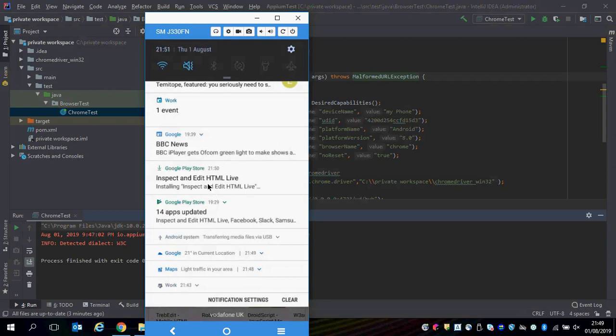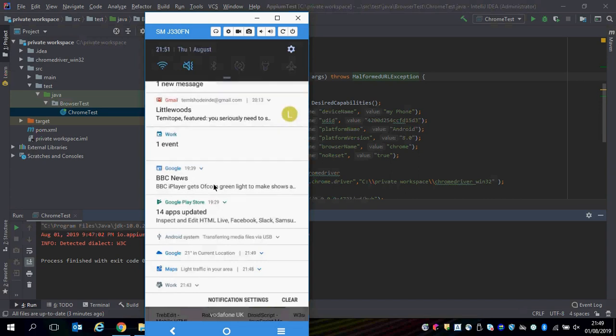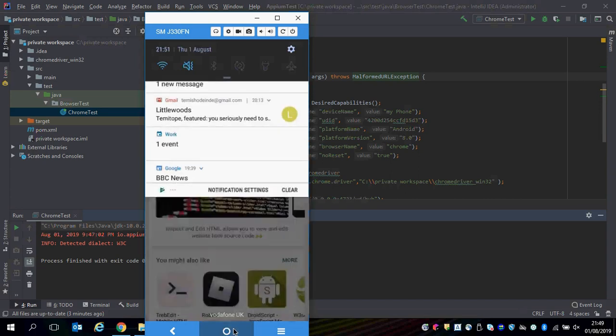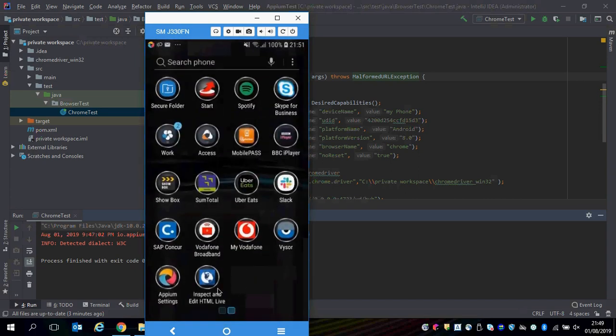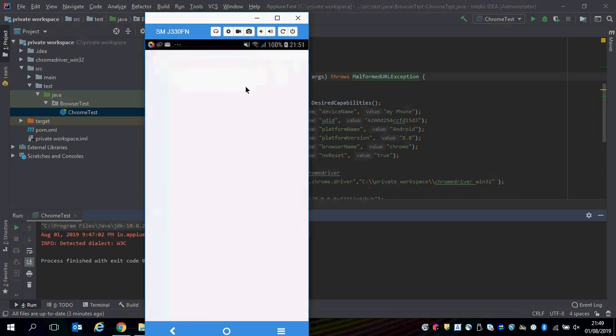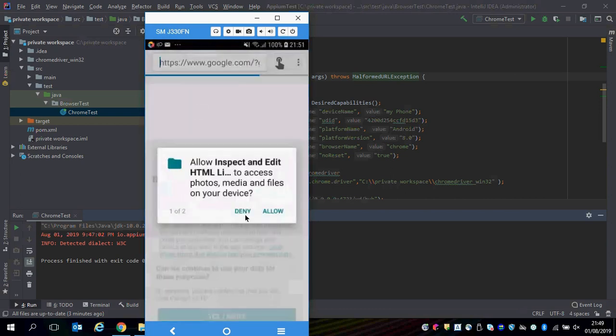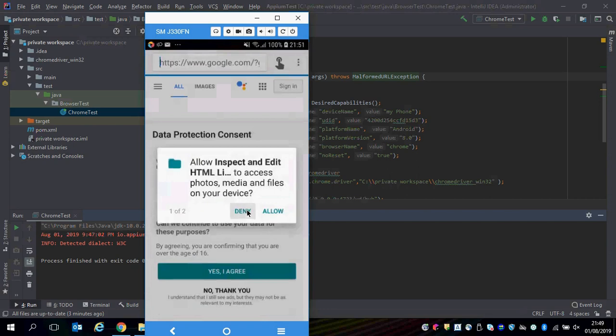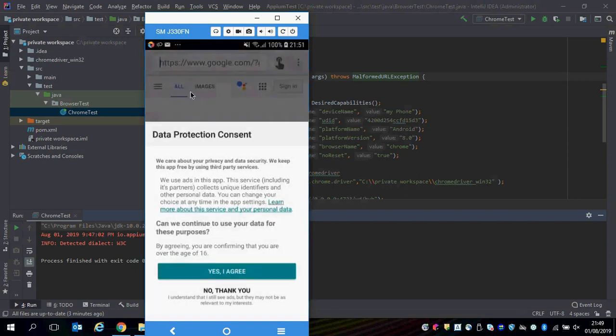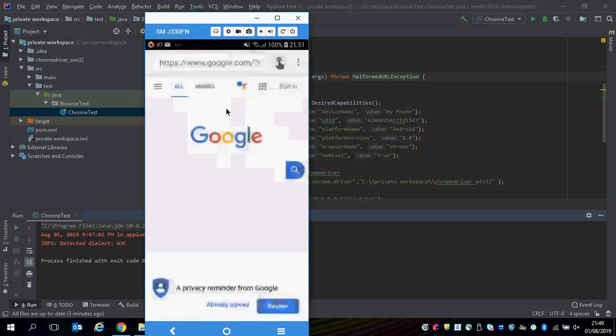So basically what we use this for is to inspect elements on a mobile device. And I'm going to show you how to do this quickly. So that has been installed. If I go, I have it open here. So basically, yes, and I agree.